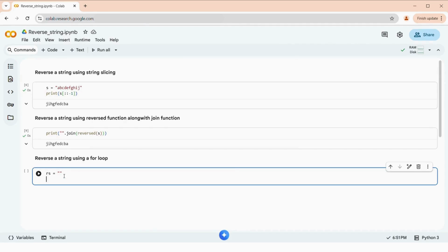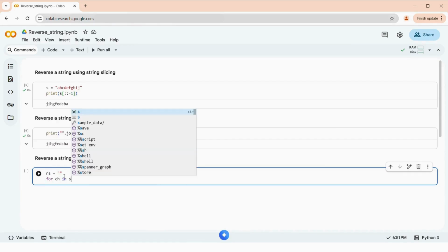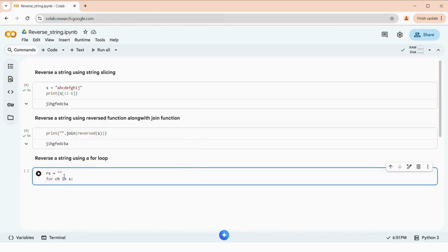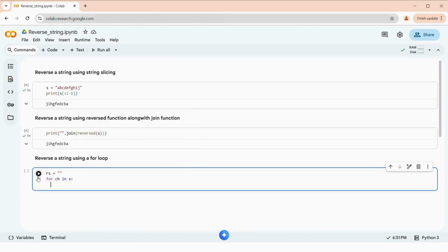Now, we will iterate through each and every character of the string s. So we will write for ch in s colon. This indentation is very critical. If we do not give this indentation, running the code will give us an error.